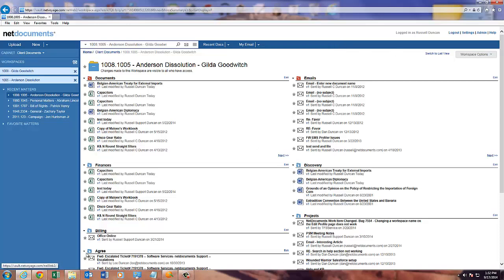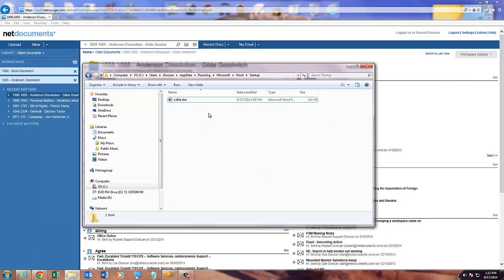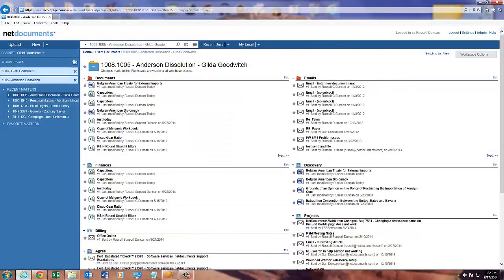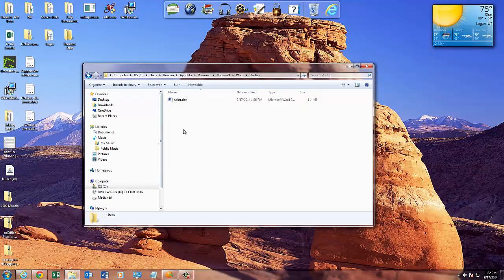So first, to enable auto check-in, we want to go to our startup folder. You'll notice the location there. I won't go into too many details here. We have an article and a video that outlines how to do this, but I'm going to quickly do it for demonstration's sake.